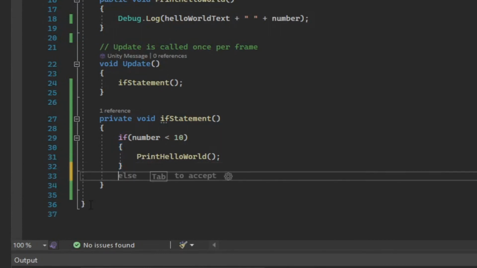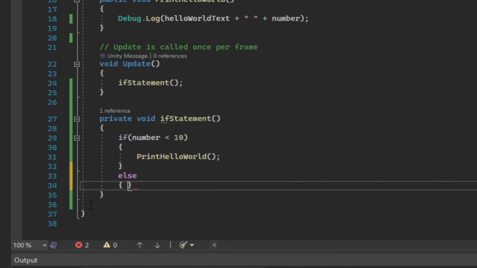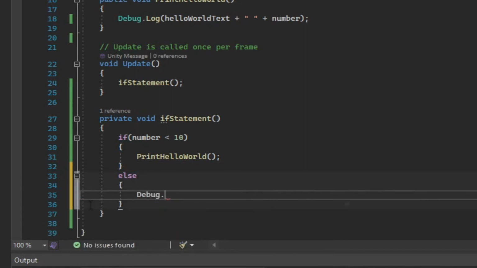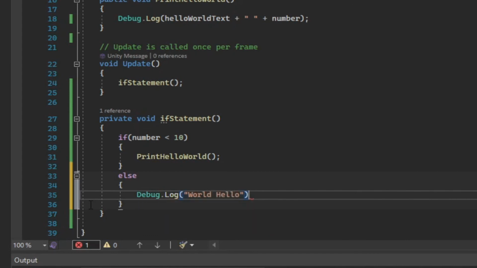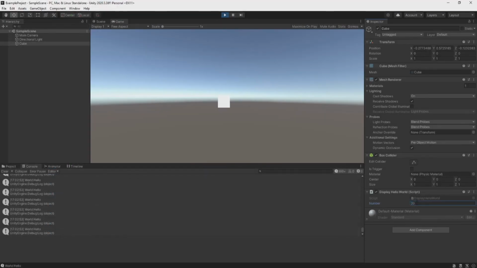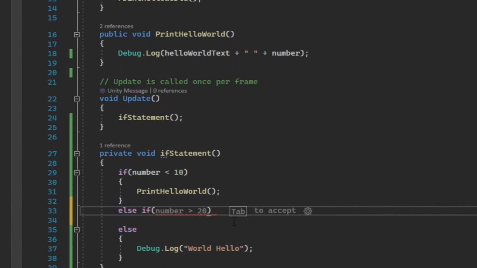So now say you want to do something else if your condition is not true. This can be done by placing the keyword else followed by curly brackets after your if statement ends. So if the number is not less than 10, it's going to print world hello. Simple as that. Now finally we have the else if. You can use this to create another path that the code will head down.